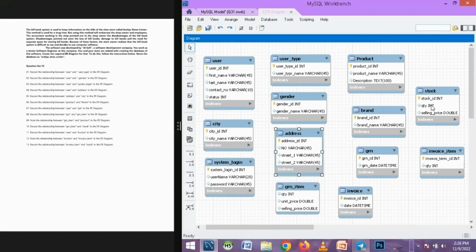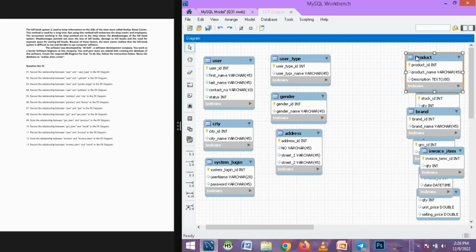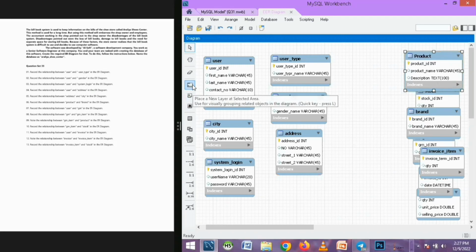So now I'm going to do it. So now I place those things right like that. Yeah, it's okay. Now you can see place a new layer at the selected area. Used for visually grouping related tables, related objects in a diagram. Quick key is L. Okay, we can also select this using the keyboard key, and now I'm going to use this place a new layer at the selected area.